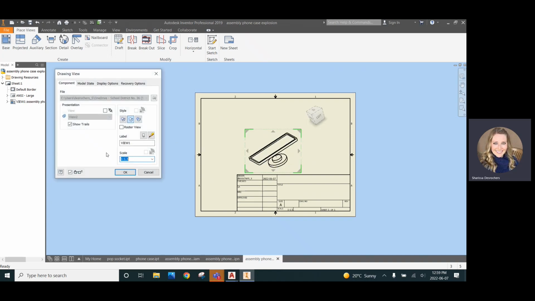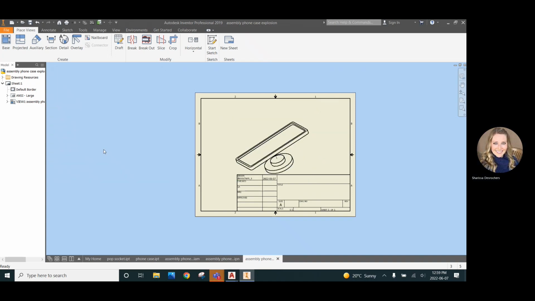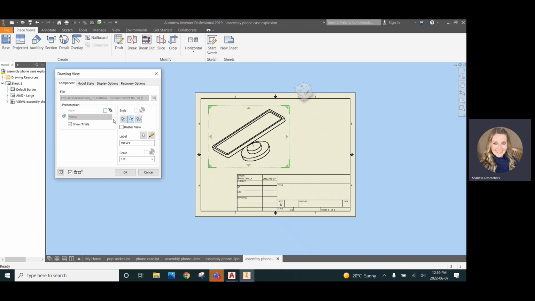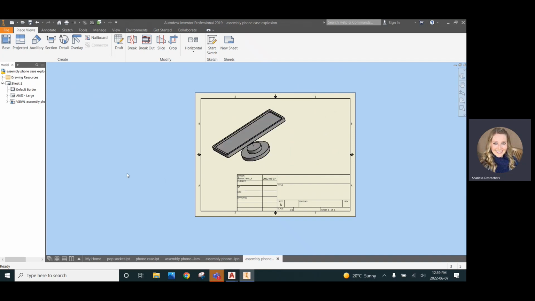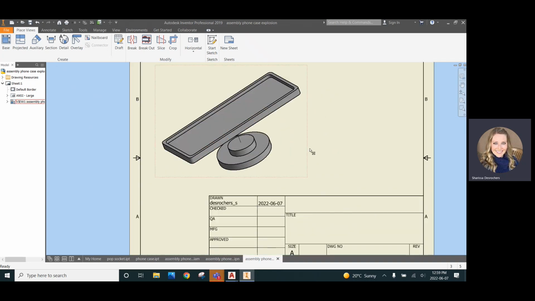I can go 1 to 1. I might actually be able to fit 1 to 1. There. So I can move my view over here. I can change this if I want to be solid. So you can see the two things and you can see how they're connected.